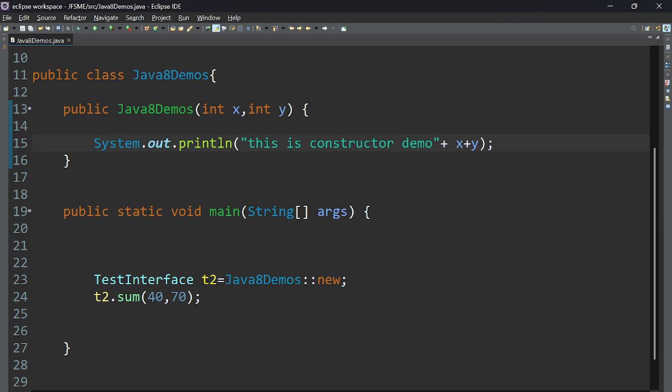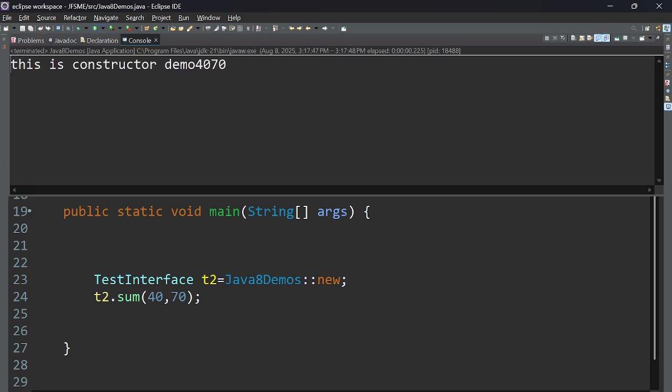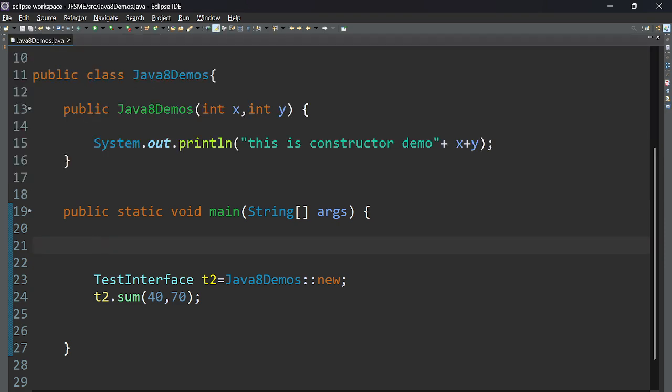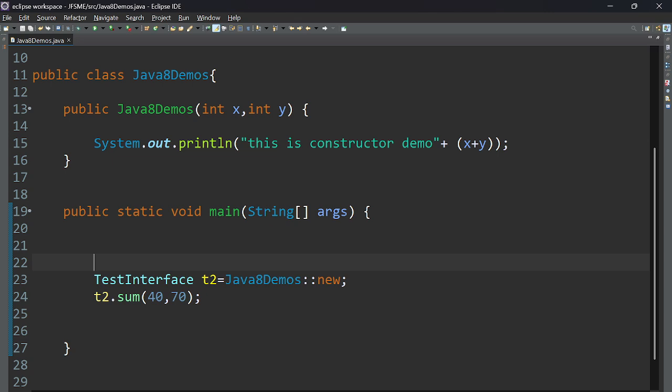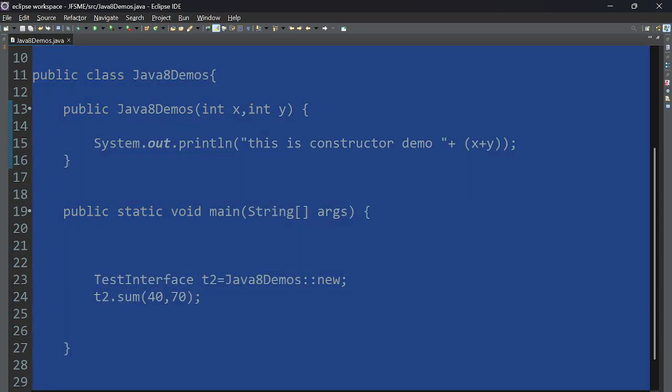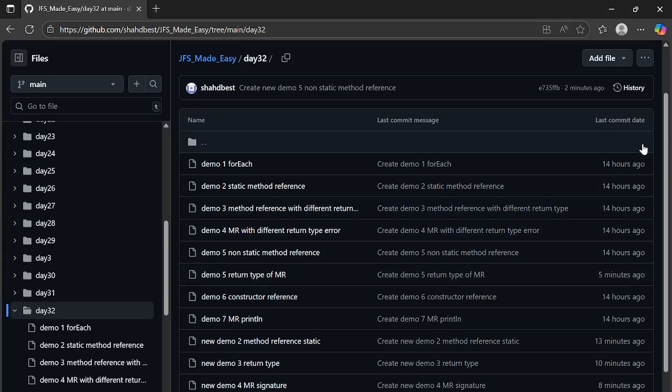So because it is a constructor, we are using a new keyword, and by using a new keyword, it understands that you want to refer your class constructor to the above method. 4070, that's actually a concatenation of 4070 4070. So let's put it inside the bracket so that it can add it, not concatenate it. So now it has added, 110 is the result. So let's save it, copy this, and this is how you can refer to a constructor.